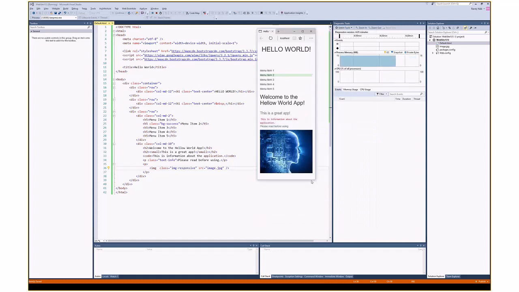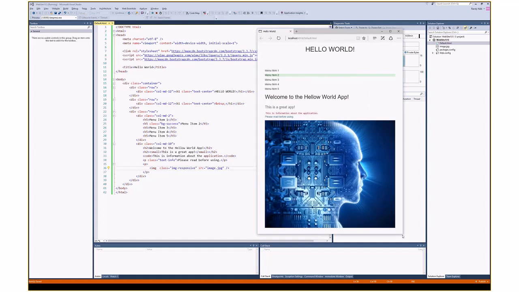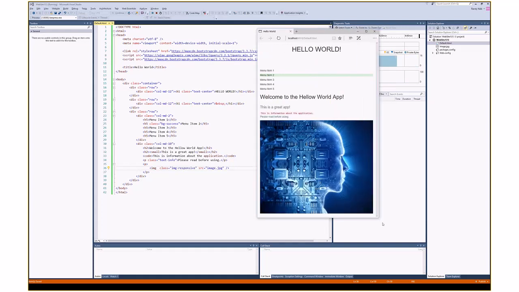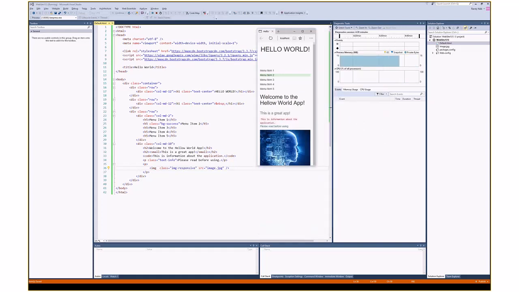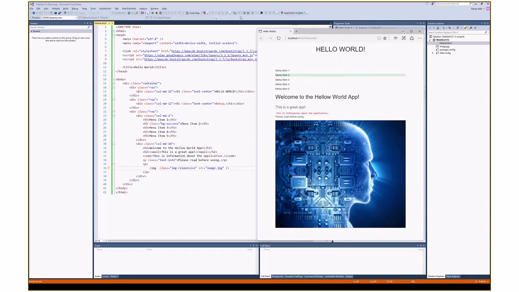So in the old days, what we would have had to do was upload several versions of the image or rely on the browser to resize it for us, which didn't always work exactly like we want. So what we're using here is JavaScript to help make sure the browser is helping us resize the image properly, right? So that's responsive.